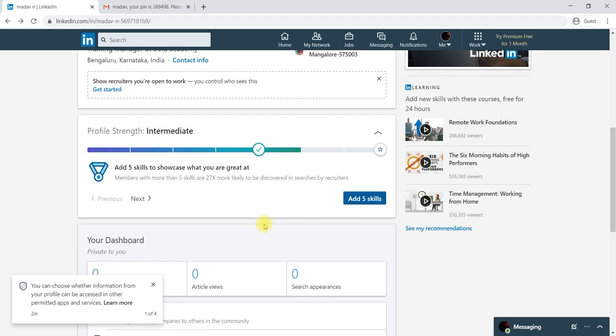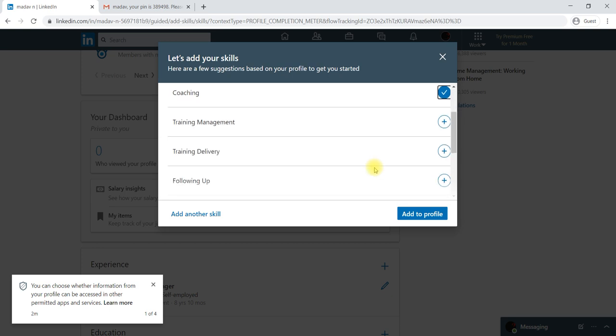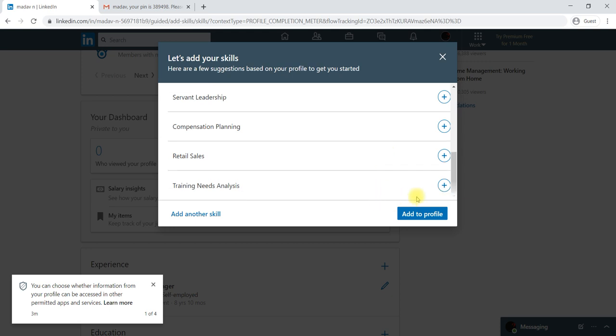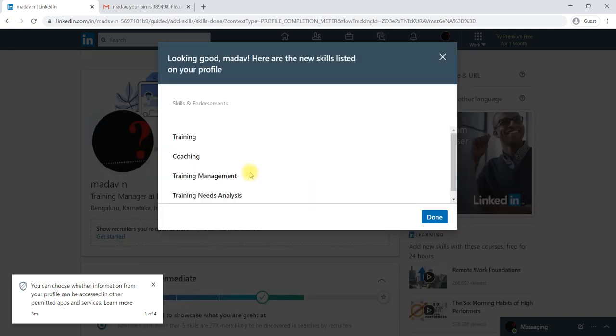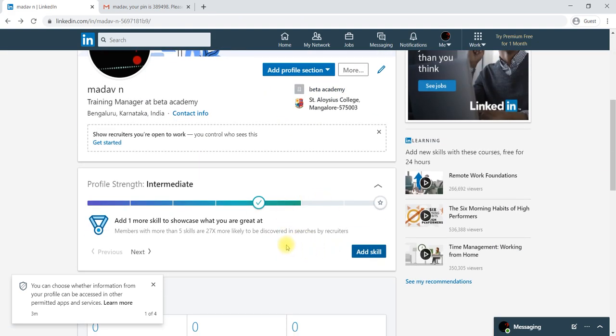And what are the skills you know? You can add those skills, like training, coaching. I'm saying that these are my skills. Add to profile. Done, so that it will improve your profile strength.